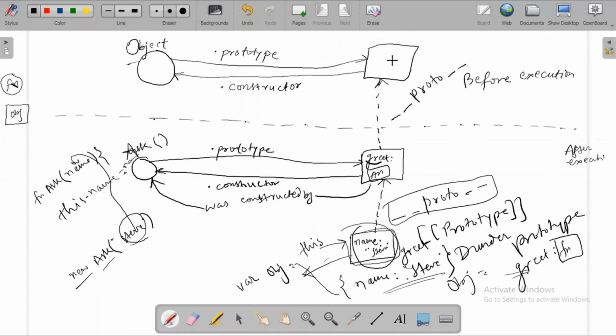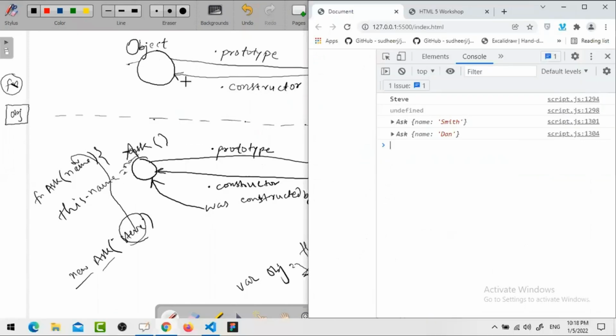Tell me. No. So one thing, tell me, if I'm writing obj1 dot underscore underscore proto underscore underscore, it will point to the prototype of which function? Ask. And if I write underscore underscore proto dot again underscore underscore proto underscore underscore, where will it point? It will point to the object or prototype of what? This Object function. So that also we will try here only.